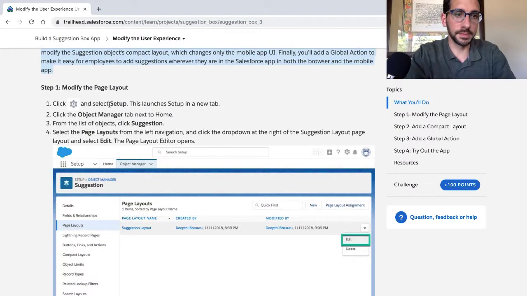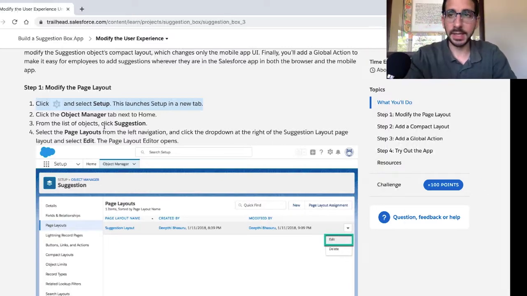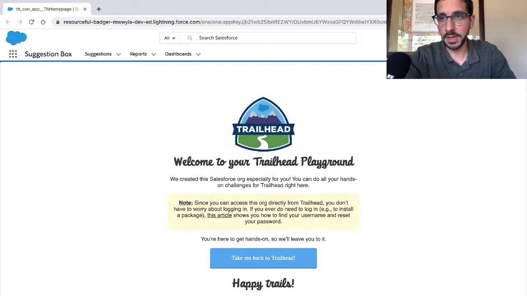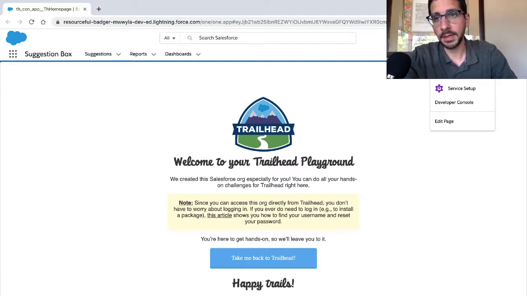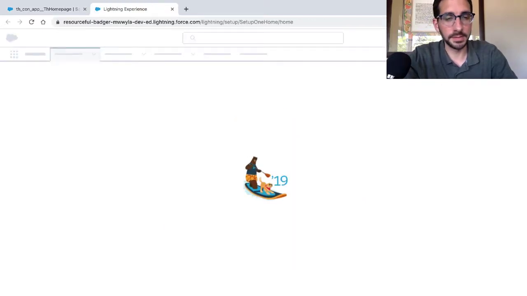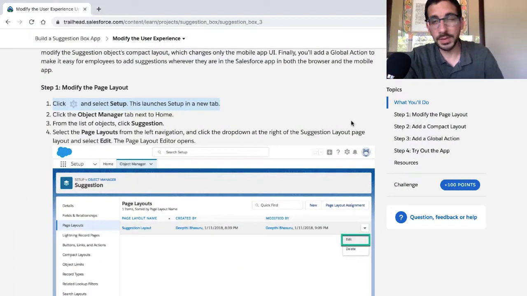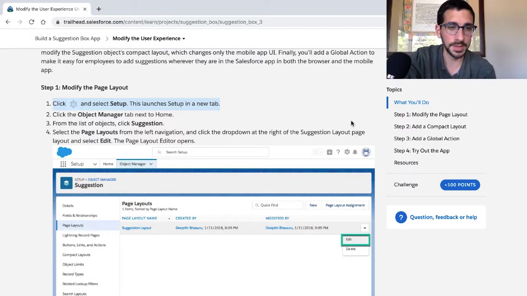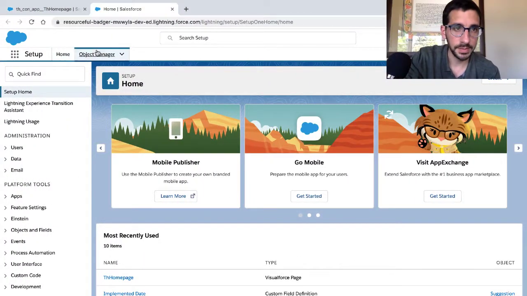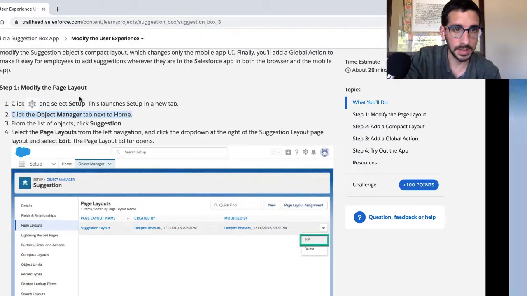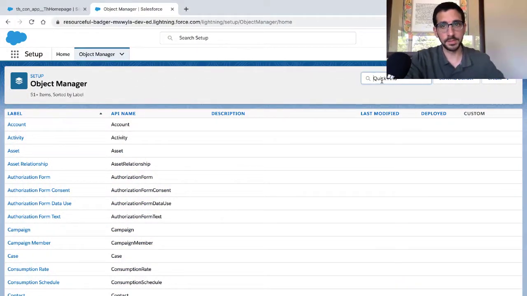Click the gear icon and select Setup. Is this icon called anything? It's called Setup. Click the Setup icon and then select Setup, which sounds redundant, but okay, we're used to it by now. Click the Object Manager tab next to Home. And then we're going to click Suggestion.